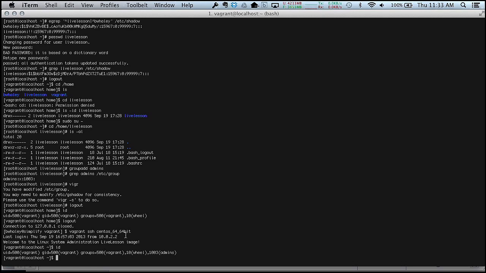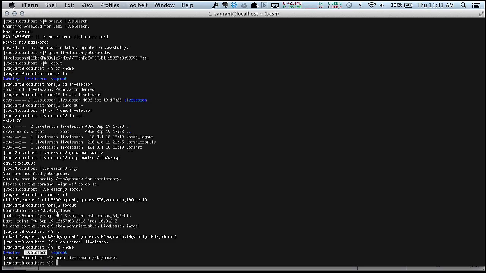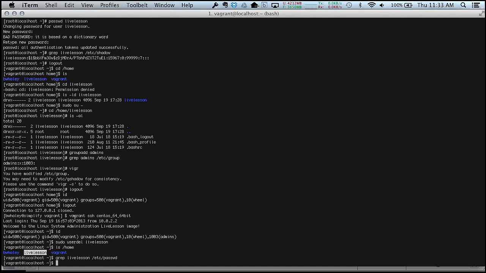Just as easy to delete a user, I'll do it as the Vagrant account using the sudo command. We can use sudo to perform an action as root, userdel livelesson. Now the live lesson user has been removed. However, if I list the home directory, I can see that the files for live lesson have not been removed. I can search for the live lesson user in /etc/passwd. It's gone, but the directory still exists. So by default, the userdel command does not delete the user's directory in case there were any valuable files in there. That's all there is to adding and removing users on a Linux system.